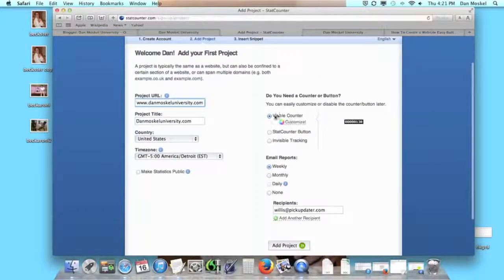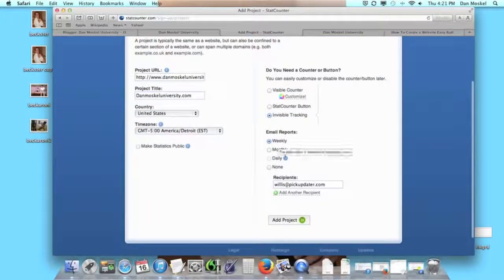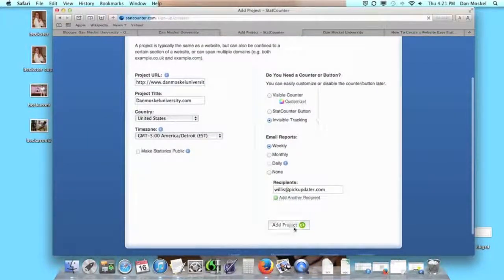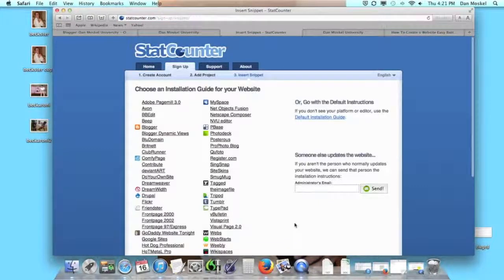I would not recommend that you have a visible counter. That's like a 1990 Atari Nintendo version. Instead, I would click invisible tracking. That way your website visitors won't see anything. And then you can get reports. You can have an email sent to you showing you where a lot of your keyword traffic is coming from. So we're going to go ahead and just add project, and then the next thing we do, choose an installation guide for your website.